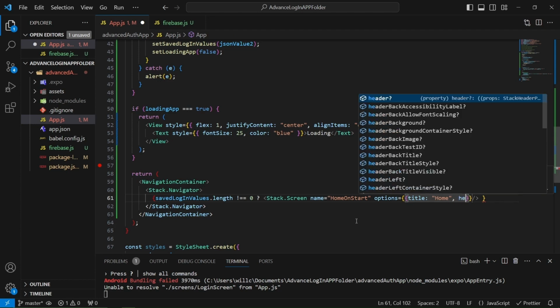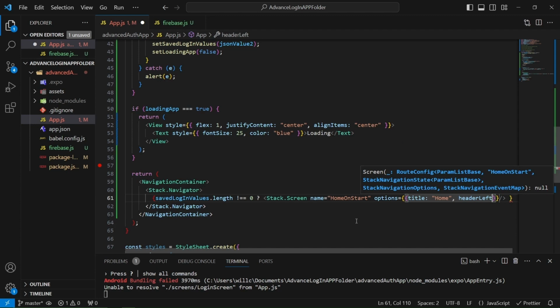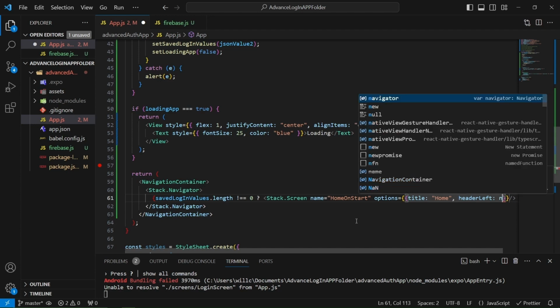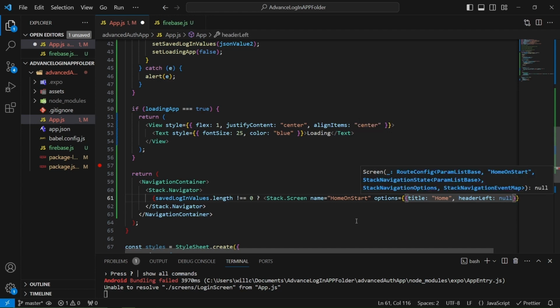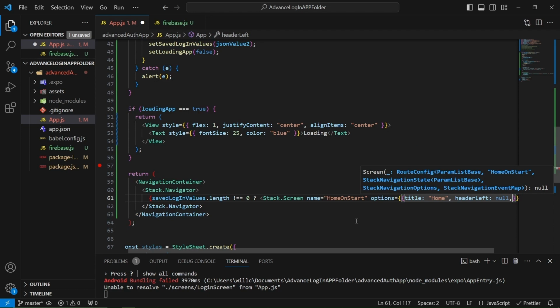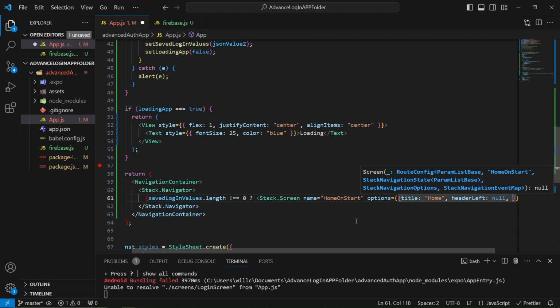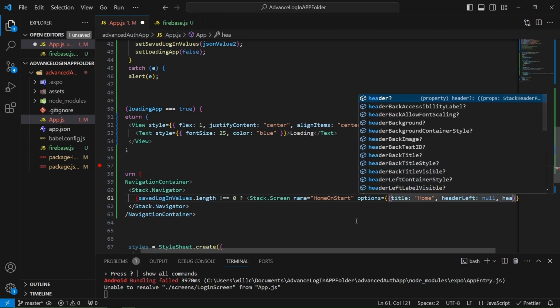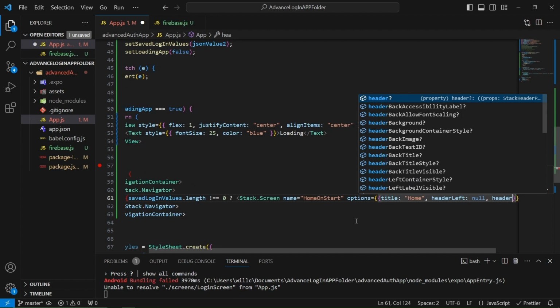I'm going to get the header left, and that's basically where the arrow can be, and we don't want our player, or our user, to just be able to go back. So I'm going to set that to maybe just null, so it's not there. Perfect. Comma. We're also going to do a header tint, which is going to give it a nice color for that header.